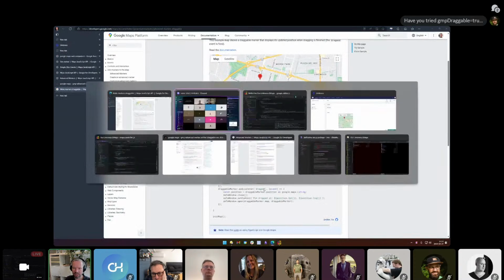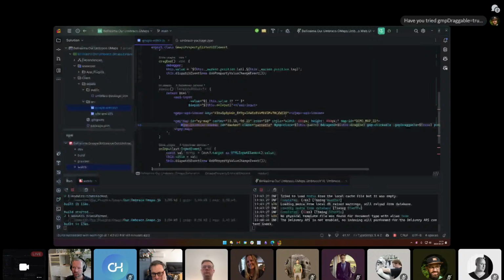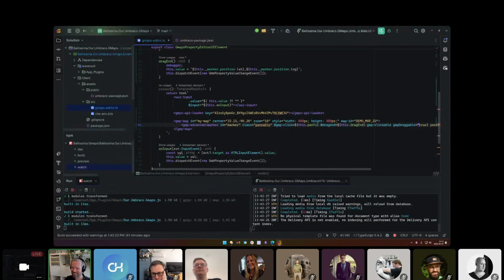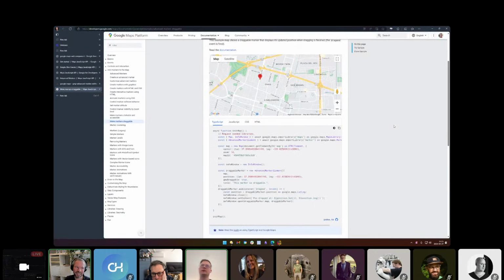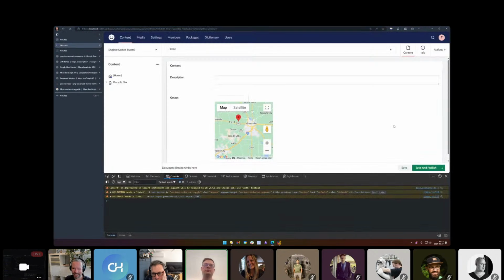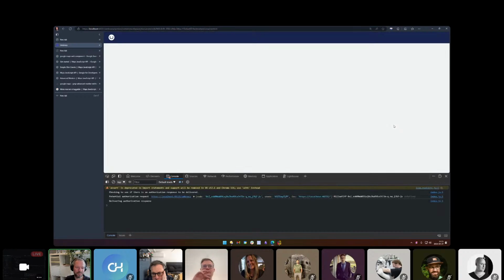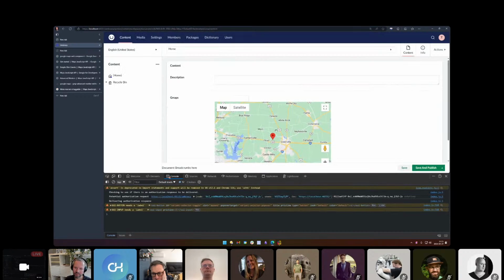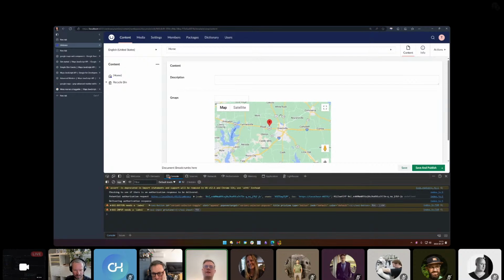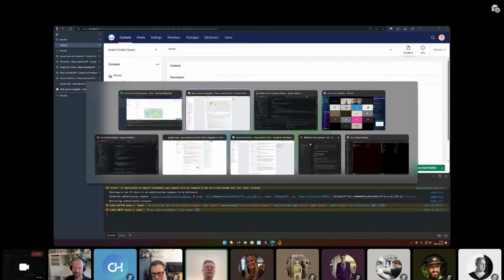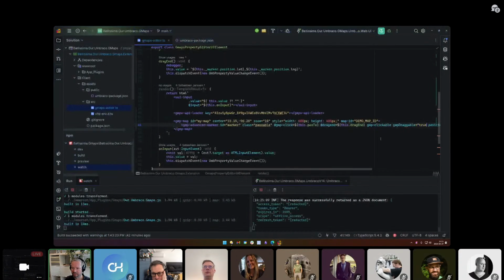Have you tried GMP draggable equals true? Yeah, but where? That's not going to do anything, is it? Now you're back to doing it as an attribute. Yeah, you could try. But if it exists as an attribute, they could have called it anything they wanted.